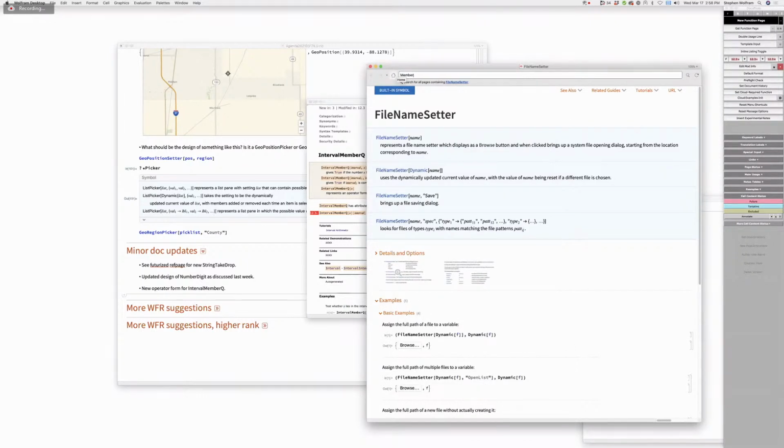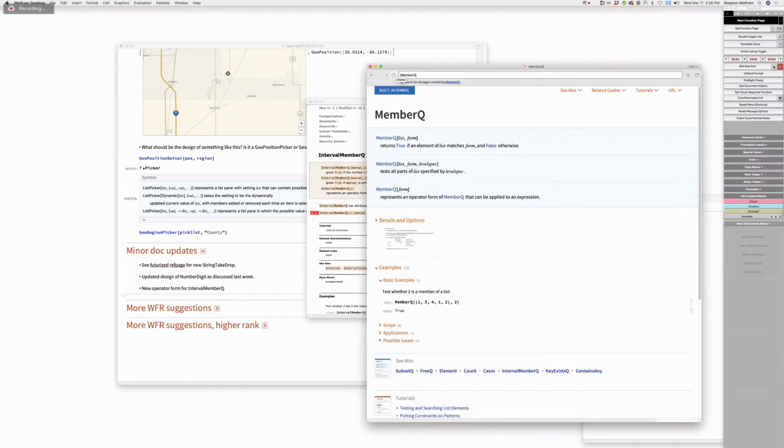Okay, so the question is, in the case of member Q, it could go either way around, right? I kind of agree that for member Q, it's more natural to have the form. An interval member Q, it might be more useful to have the interval, just thinking about inside-outside testing in computational geometry. You don't test the same point against different regions. You test the region against points. Exactly. Typically.